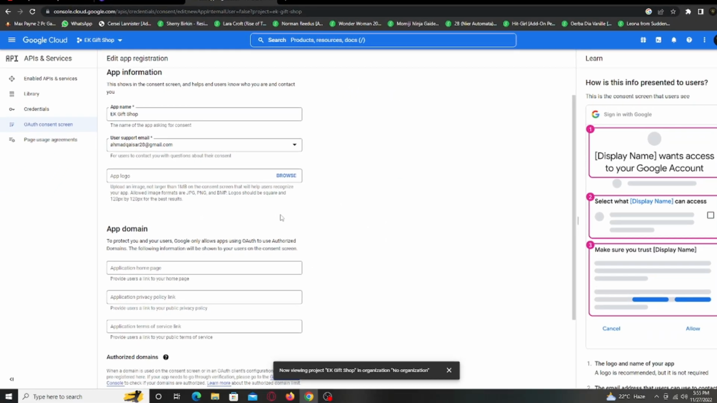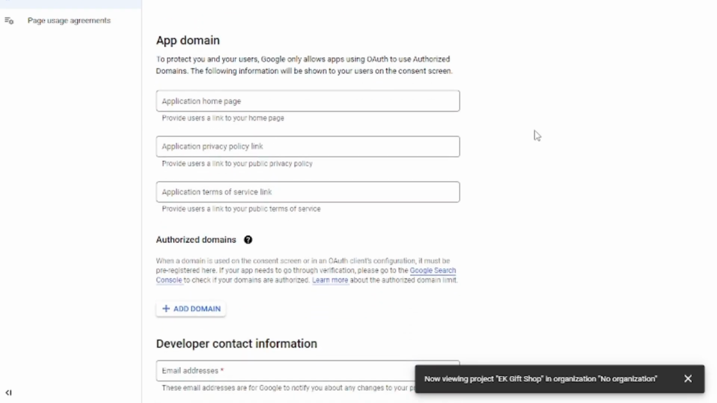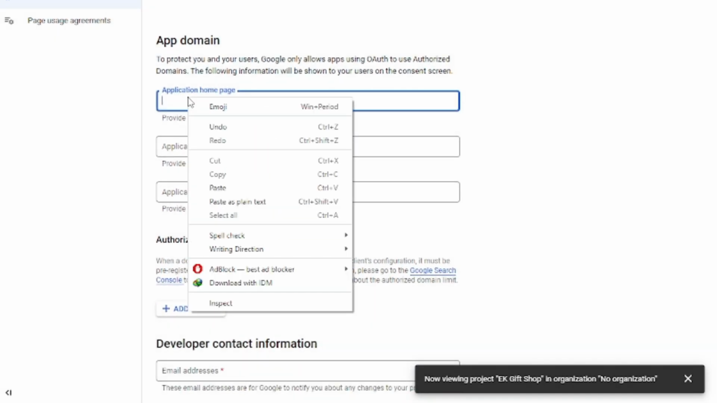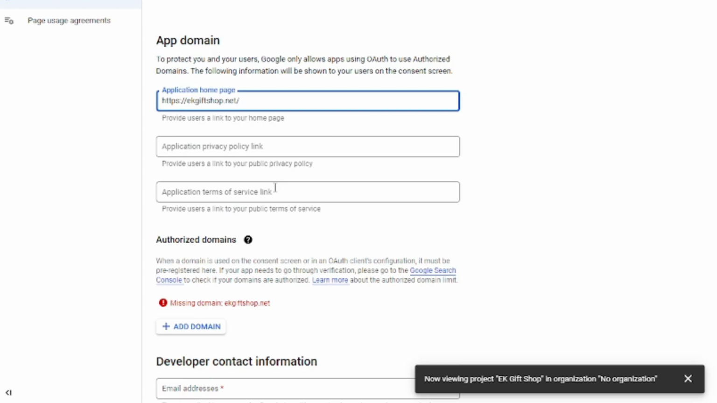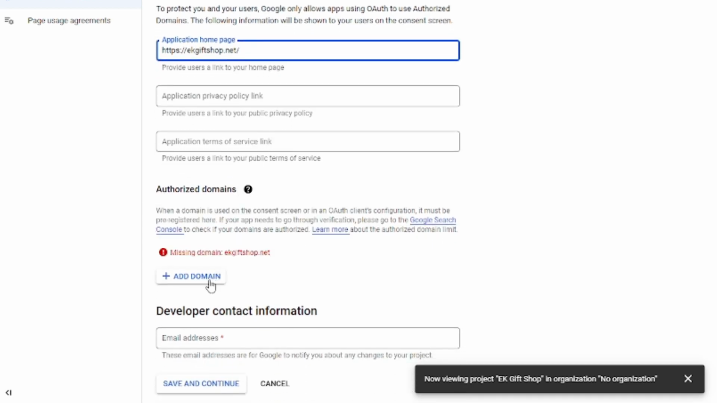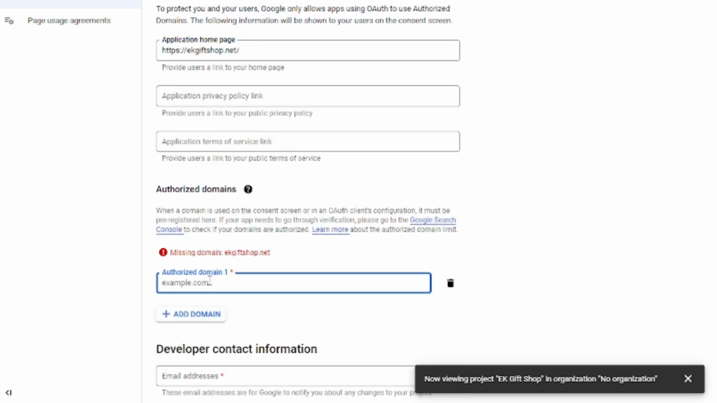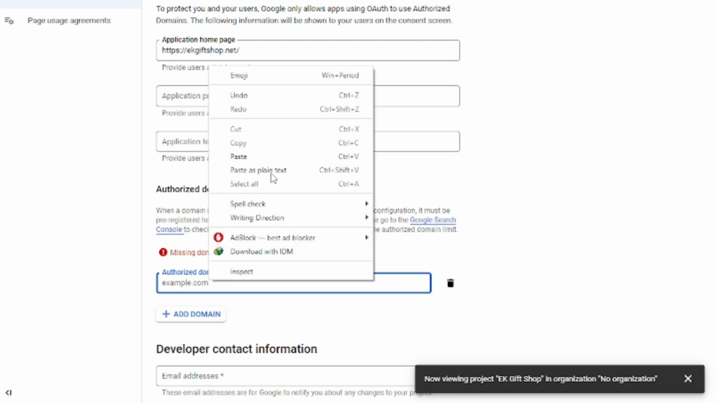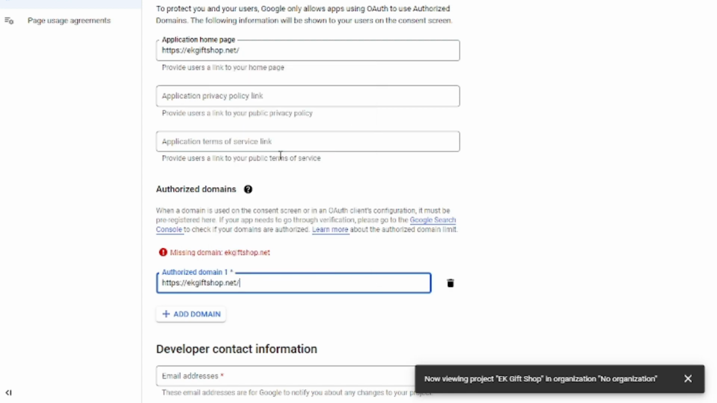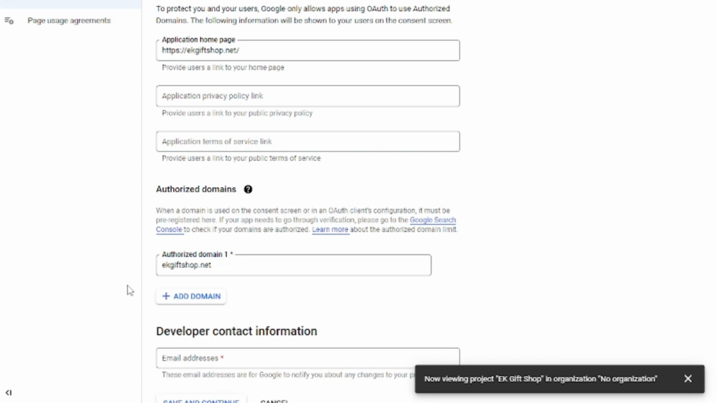Now head over to domain settings. Enter the home page URL. Now enter the same domain under authorized domains section. And remove the protocol. Now enter in your email and click save.